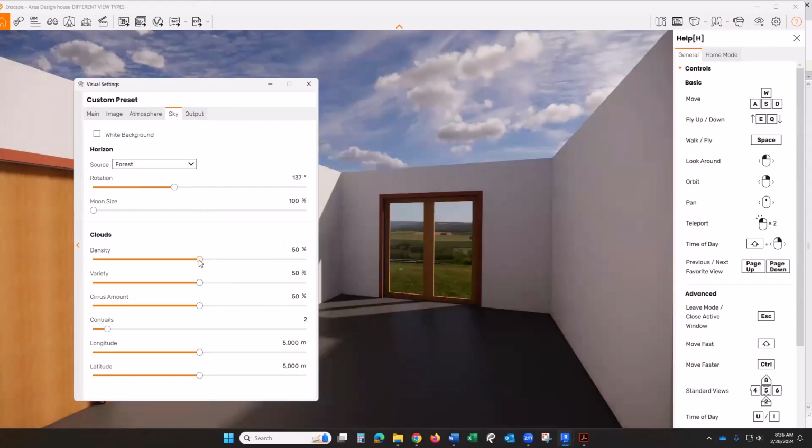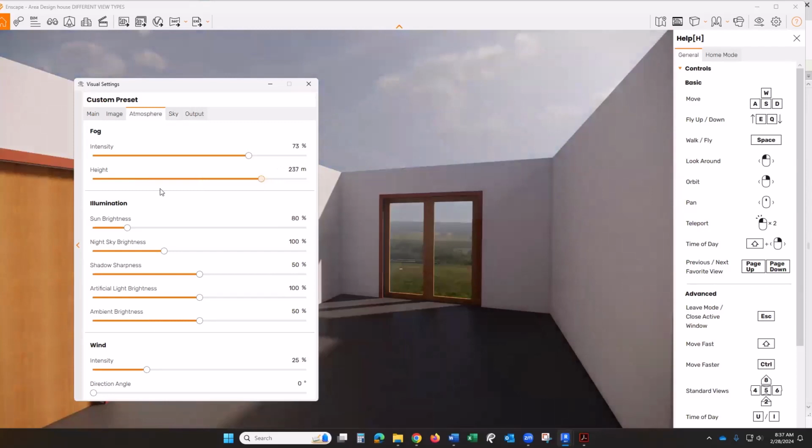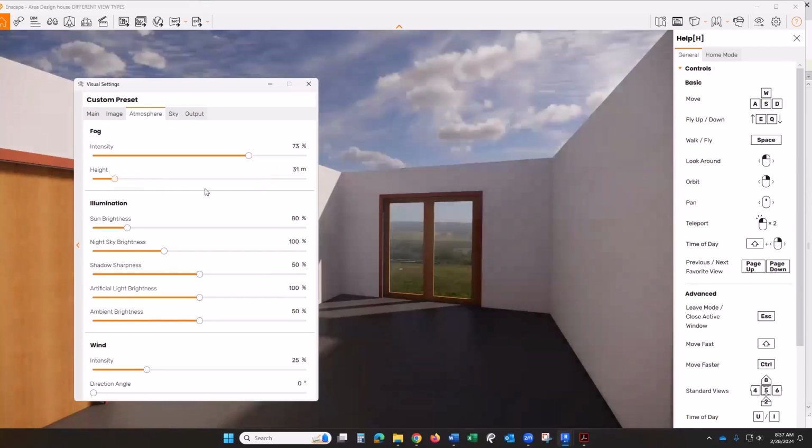Then you can change the amount of clouds in the sky if you want a cloudy day or a sunny day. You can change the variety. You can change if it's a foggy day, so let's make it look foggy. Ooh, it's really foggy out. It's kind of misty this morning. You can also set the height of the fog, whether it's higher off the ground or lower, close to the ground.